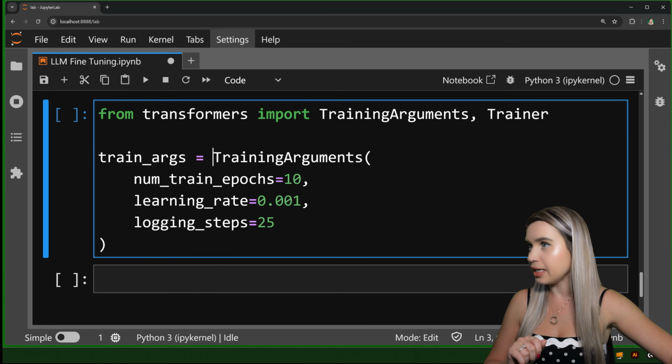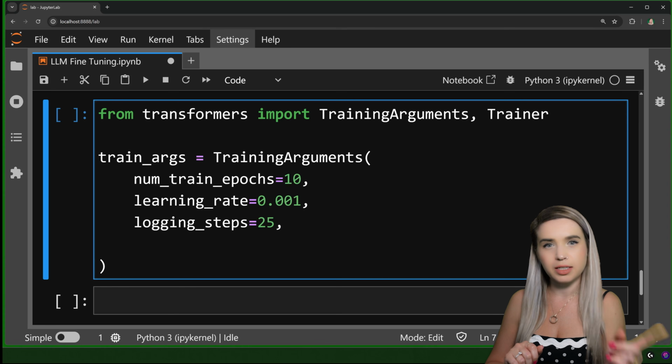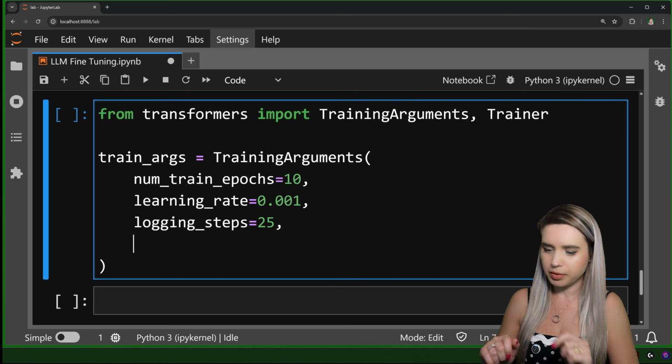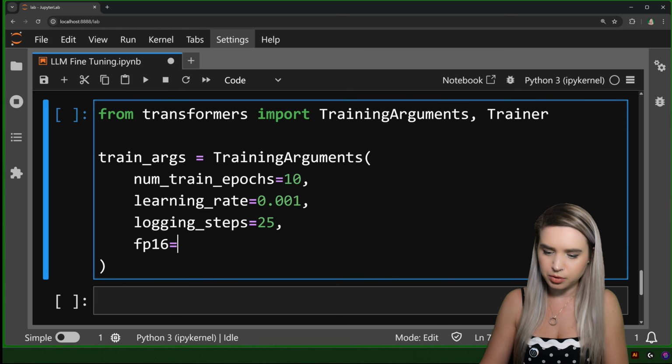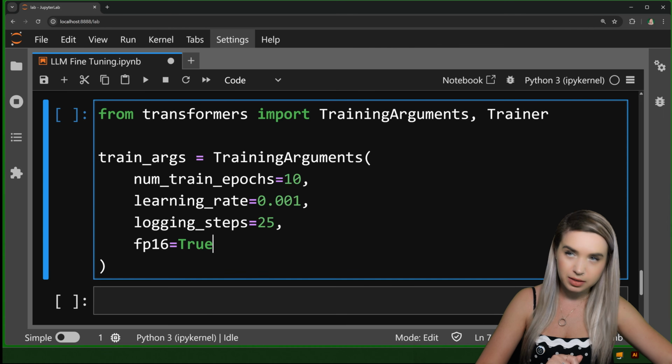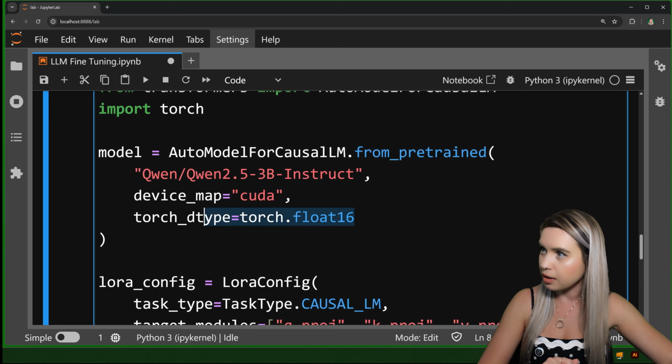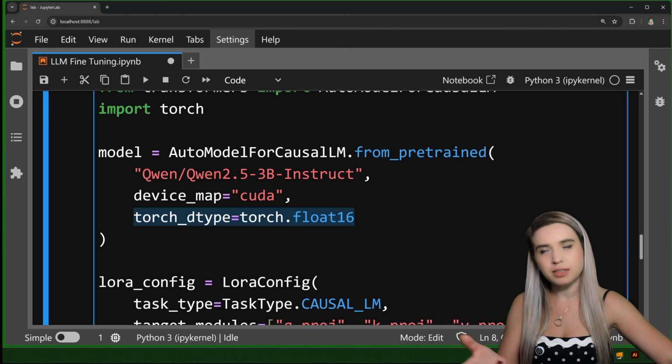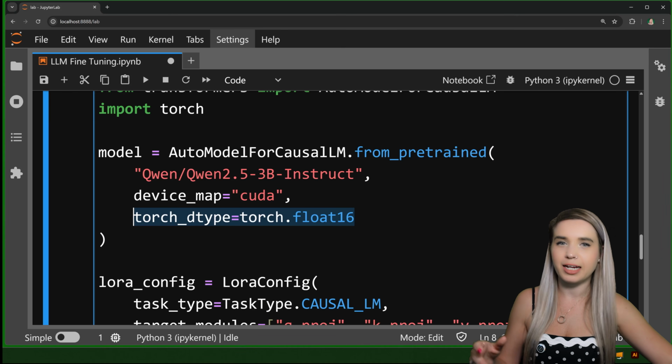And actually, let's add one more argument, just like we did in the cell above. We will set the FP16 to true, as in floating point with 16 bits. Just like we've done above, right over here. It's more efficient, the training will be faster, and yada, yada, yada.